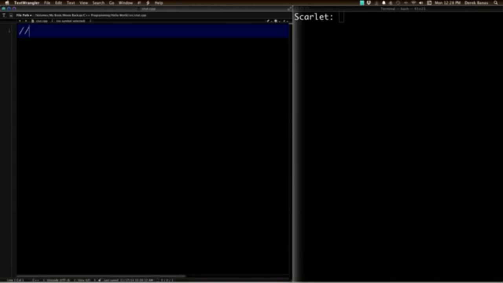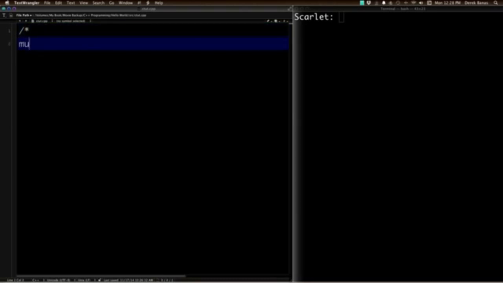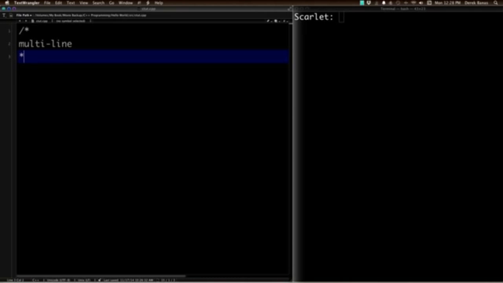So the very first thing we're going to do here is cover comments. This is a comment. Just like many other languages, you can create a comment just by putting two slashes and then whatever you want. And if you want a multi-line comment, you can just open it, type in multi-line, and then close that off. So there is commenting in C++.